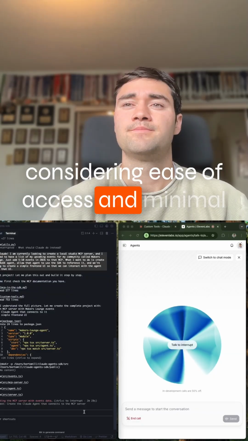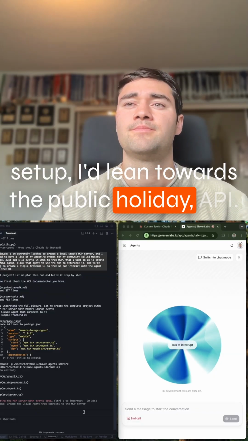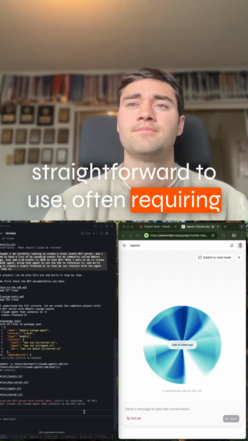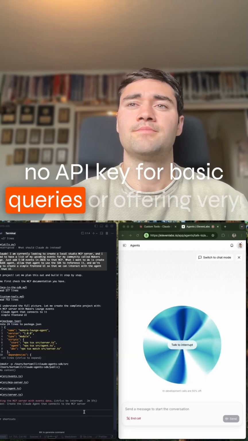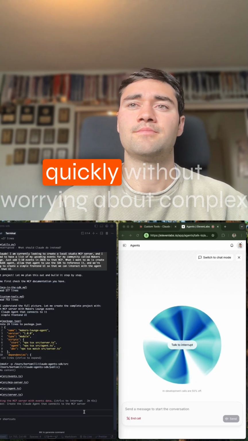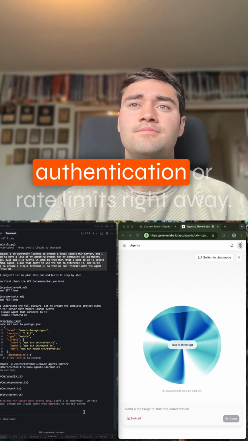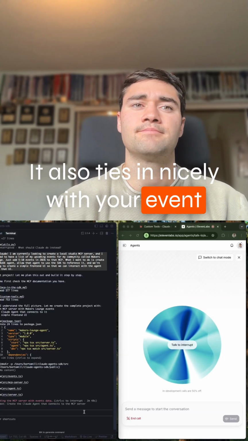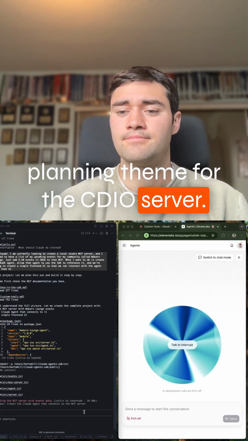Considering ease of access and minimal setup, I'd lean towards the public holiday API. Many public holiday APIs are quite straightforward to use, often requiring no API key for basic queries or offering very generous free tiers. This means you can usually get started quickly without worrying about complex authentication or rate limits right away. It also ties in nicely with your event planning theme for the SDK server.